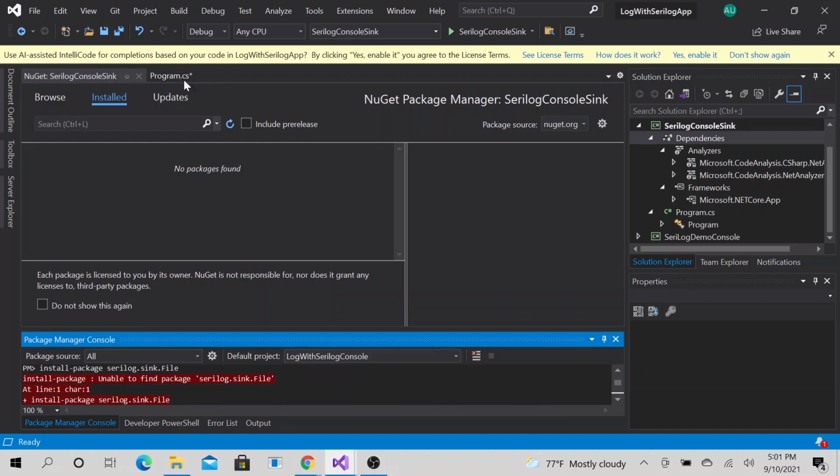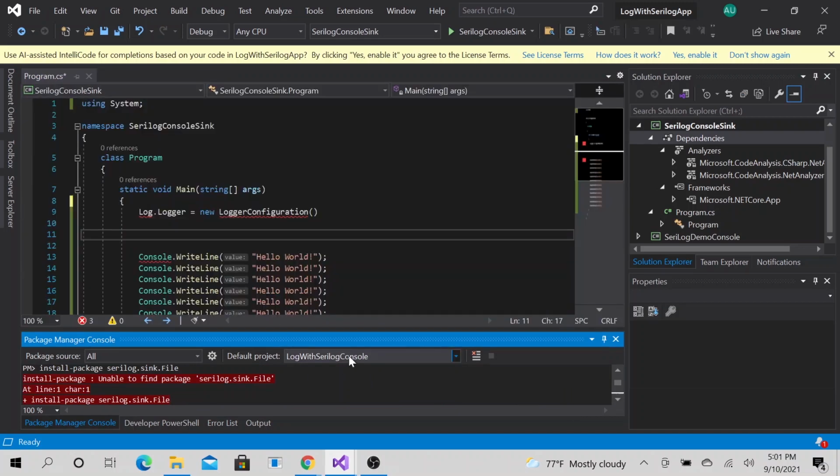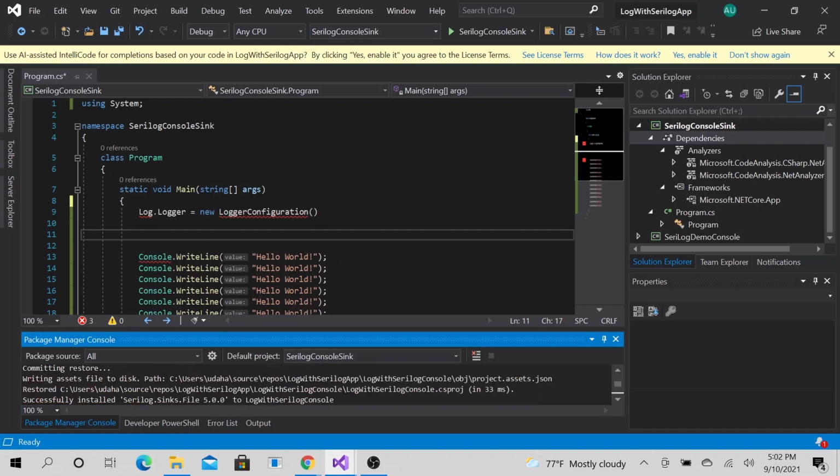Oh, I know why. If you notice here, the default project is logged with Serial Console, and that was the demo project that I used to practice before. So I want to change this to our current project, which is Sync. So now we can go ahead and reinstall this back.